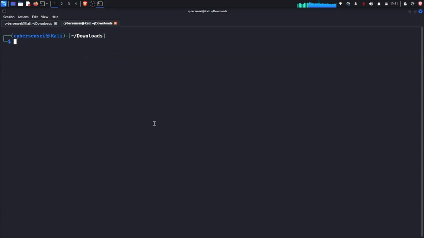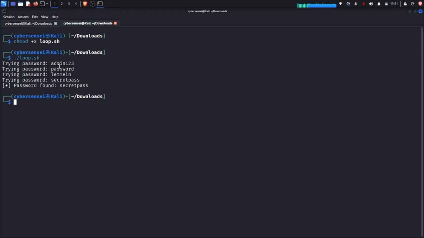After saving the file, we need to make it executable, so we're gonna use chmod to make it an executable. After making it an executable file, we're gonna run ./loop.sh so that this runs, trying every password against the endpoint of brute force.php. As you can see, we found our secret pass.